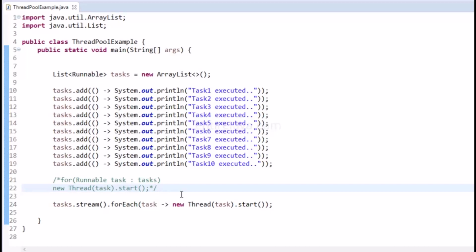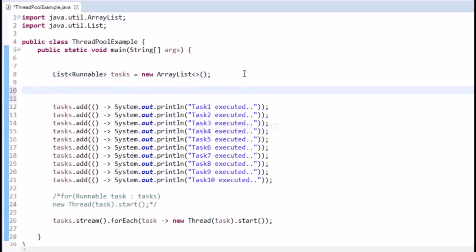The concept of thread pool goes like this. We create a fixed number of threads regardless of number of tasks in hand to be performed, and all the tasks will be performed by those fixed number of threads. The best way to understand is to take a look at one such example. So the first thing that we need to do is create the thread pool. For that purpose, I'm going to use executor service.